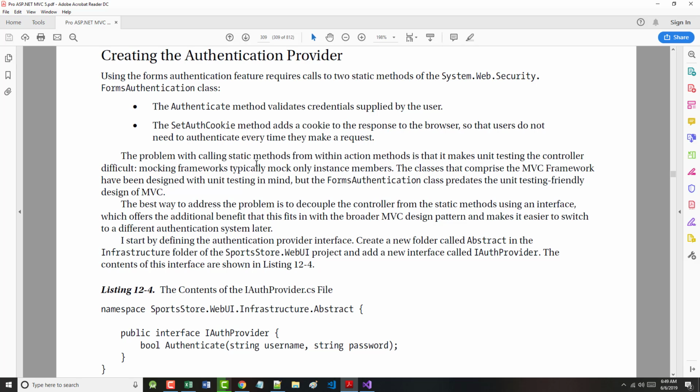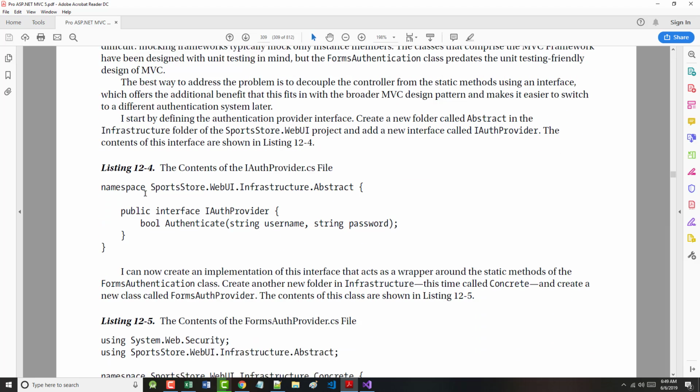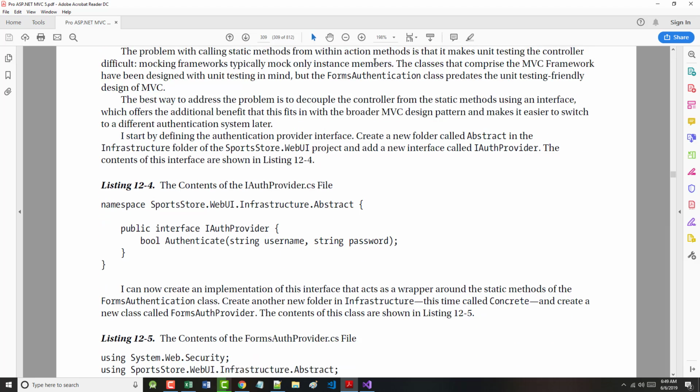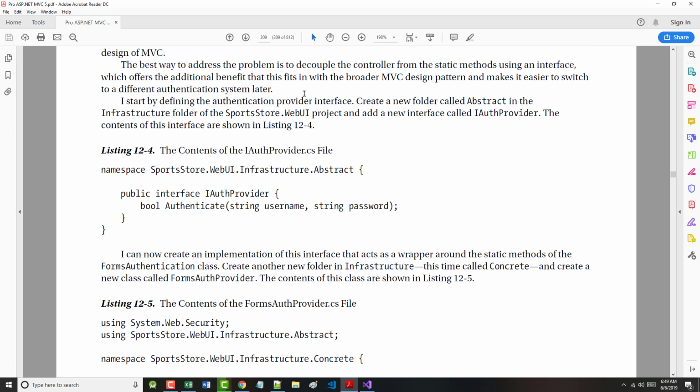The problem with calling static methods from within action methods is that it makes unit testing difficult. The classes that comprise the MVC framework have been designed with unit testing in mind, but the forms authentication class predates this. The best way to address the problem, the author says here, is to decouple the controller from the static methods using an interface. That offers the additional benefit that it fits within the broader MVC design pattern, making it easier to switch later to a different type of authentication method if that's desired.